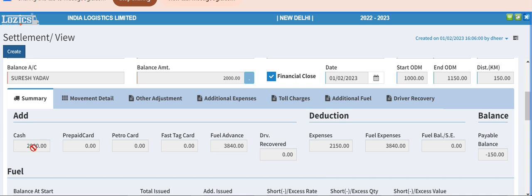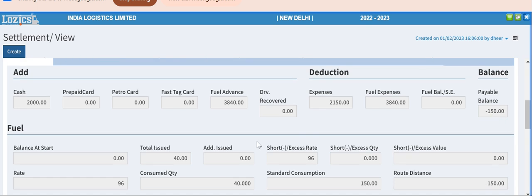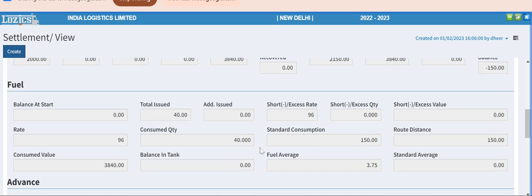That is the total cash given to the driver, what are the charges, how much expenses he did on the way, and how much was the fuel expenses, and fuel balance in the tank if there is any. So there is no balance, so zero. And this says balance payable to the driver minus 150, which means you have to take back 250 from the driver over issued.